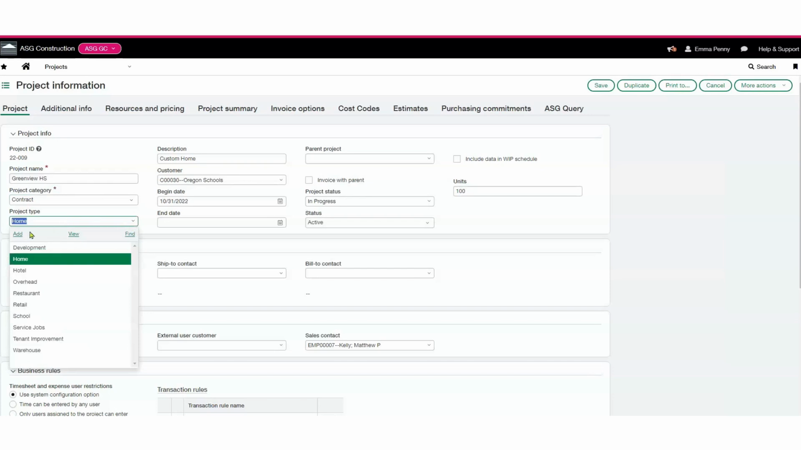And then I also have project type, which you can see you can add. So this is a user customizable list, allowing you to report further on your projects. A customized description, set the customer for billing purposes, begin date, end date, parent project if that is applicable, and then we also have the status of that job.